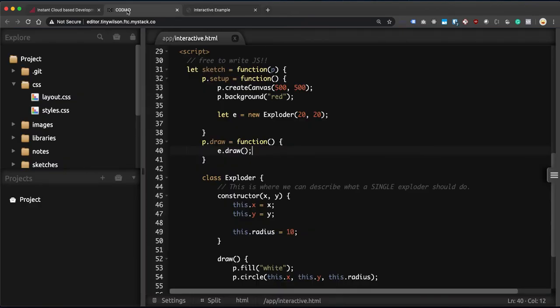Now this is where we talk a little bit about what's called scoping, right? We define this bucket, this variable, within the setup function. That means that this is only defined within the setup function. It's not available to the draw function. It's not scoped to the draw function. It's scoped to the setup function.